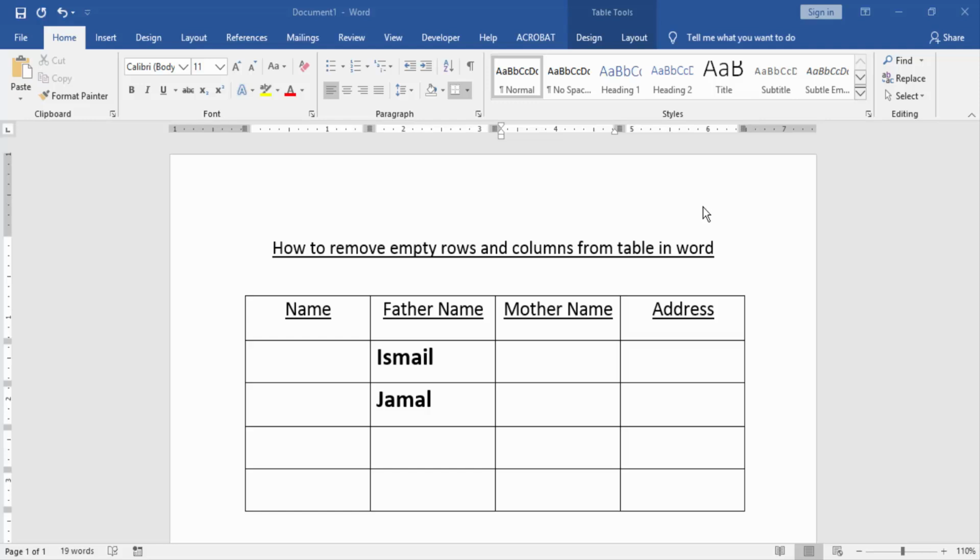In this video, I am going to show you how to remove empty rows and columns from a table in Word. Let's get started. Firstly, we have to open a Word document with a table. Now we can see here a table, and some columns and rows are empty.